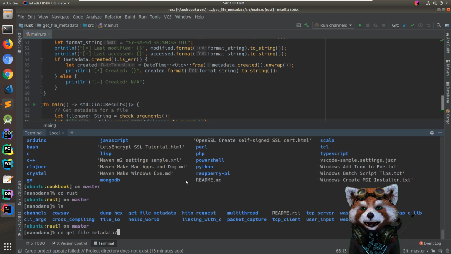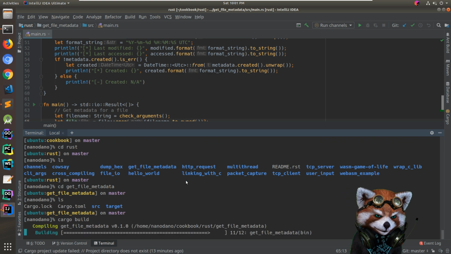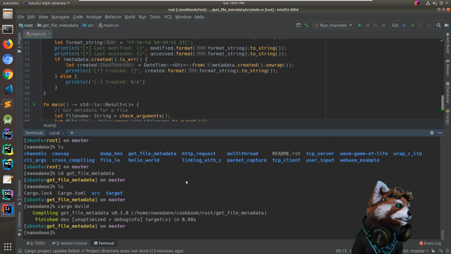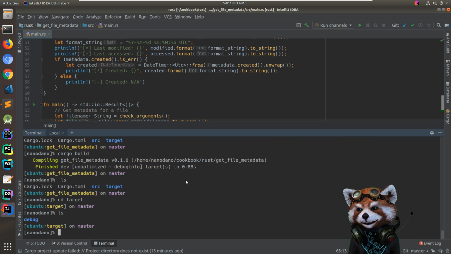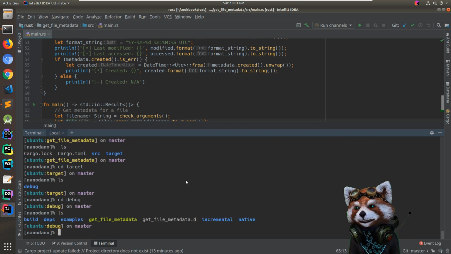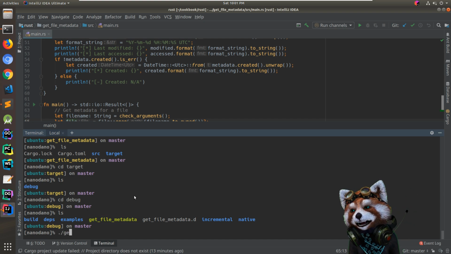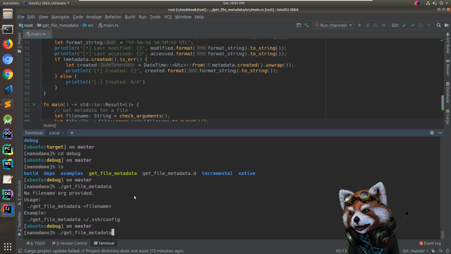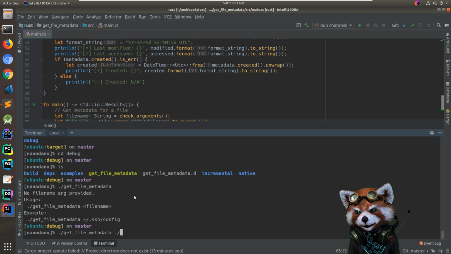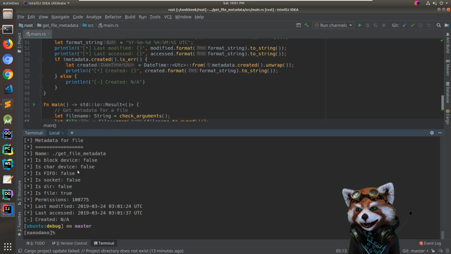The first one was the get file metadata. So let's try cargo build. And then we want to go into target, and it's got a debug, and there it is. There's our application, called get file metadata. We can run it, we'll get the help information. It says we need to provide it a file. So why don't we provide it the file itself? Let's get the metadata about it.